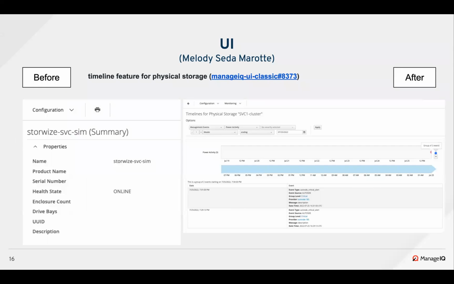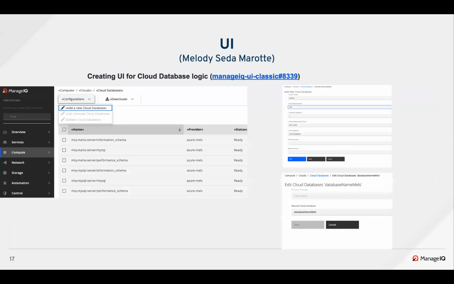Here, the Auto SDE team added a timeline feature for physical storage under the configuration select option. Dependent PRs were made in core, schema, and Auto SDE provider repos. For this one, I added the logic to add, edit, and delete the cloud databases under the configuration select option, and dependent PRs were made in core and Azure provider repos.